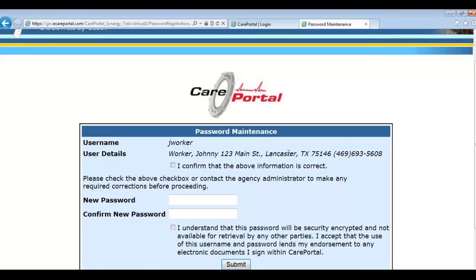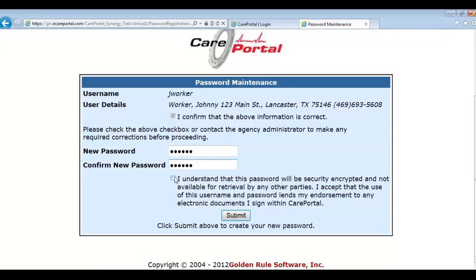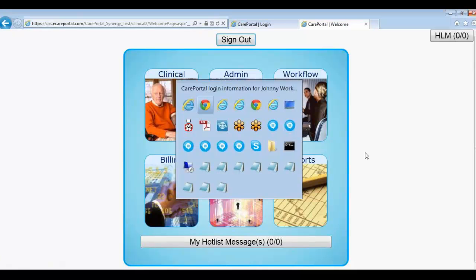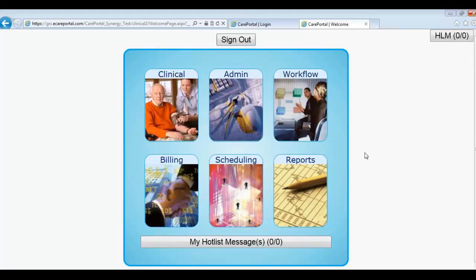I have to verify my information is correct because that's the information that's associated with my electronic signature. And I'm typing a new password. It just has to have 6 characters or more. And you have to check this checkbox to say you understand this is securely encrypted and it's going to be used for signatures. Nobody else should have that. All right, so that let me in. And now that that operation is complete, I've added my worker, my user, and I'm in. All right, so I'm in as a back office user at this point.